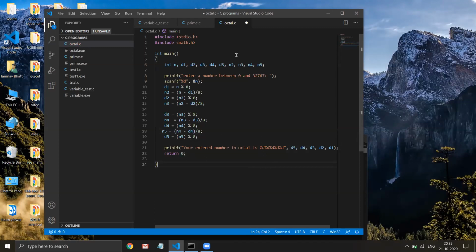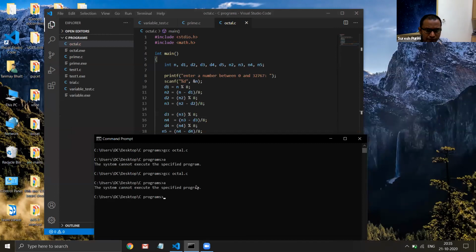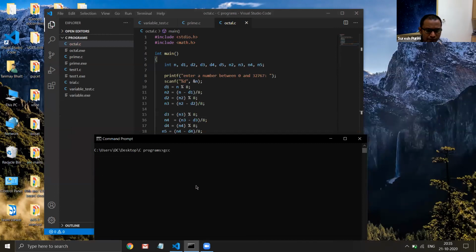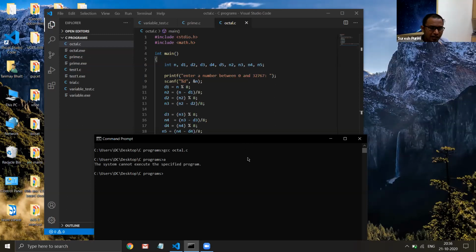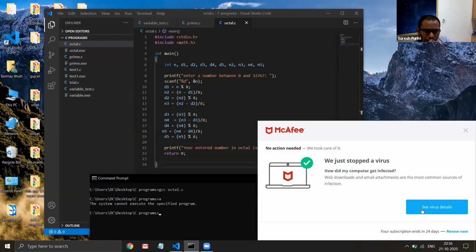Should I try now, sir? Yeah, compile now. You're still getting the same problem? Yes, sir. Maybe I'll write the whole program once again and try. But it is surprising. What is the problem? Why is it happening?